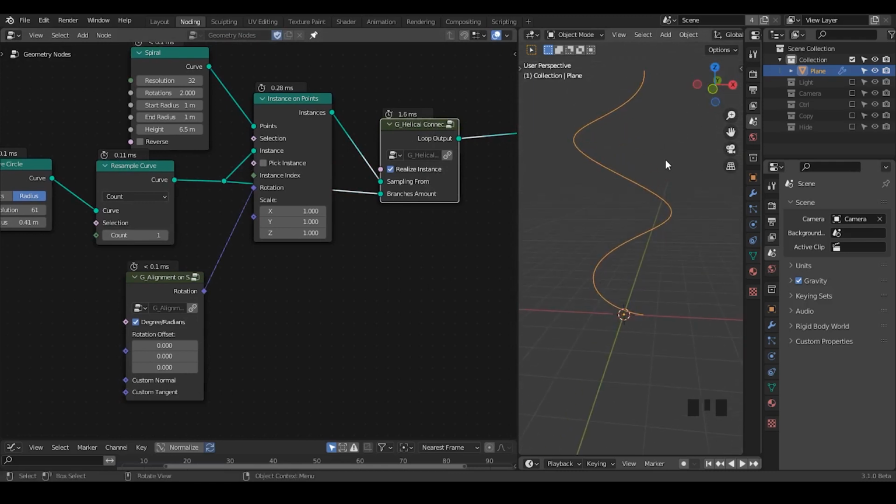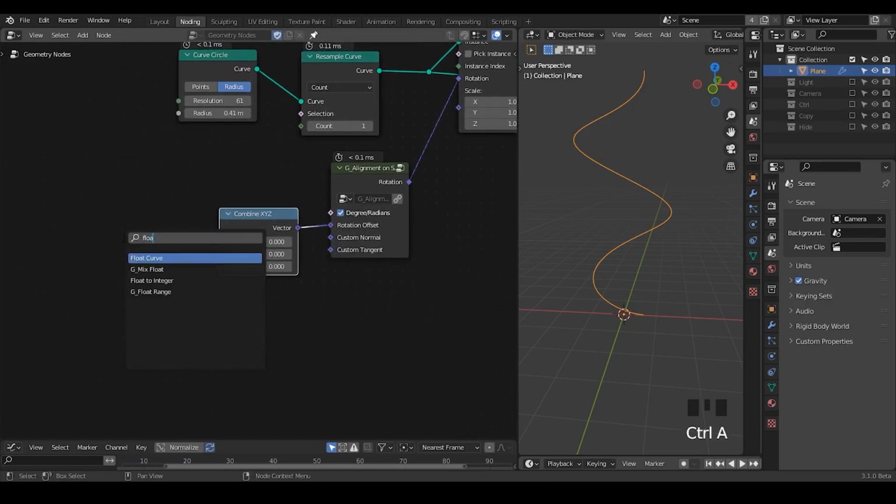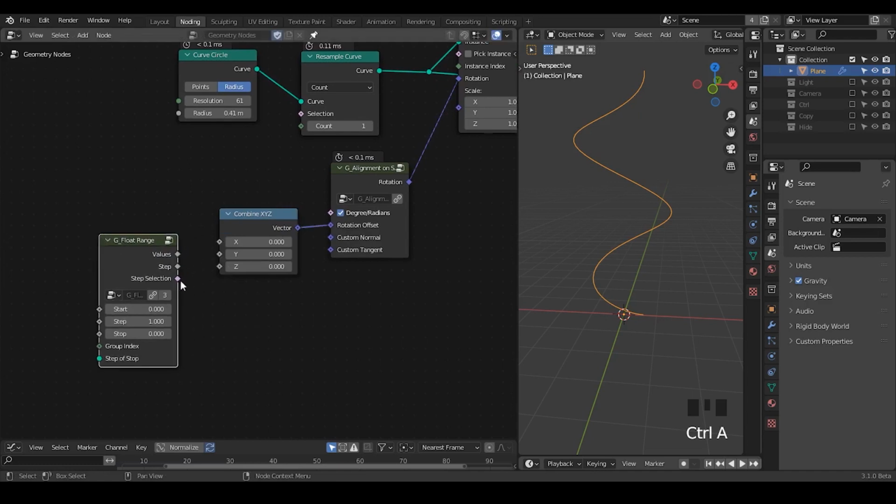You might think this is very stupid. Why am I doing this? But the reason is that I would like to rotate this single spline. So here, let's just take a combine XYZ, actually combine XYZ will be okay. And let's take a float range. This is a new float range compared to the past, but it does not really matter. You can just use that as you wish.